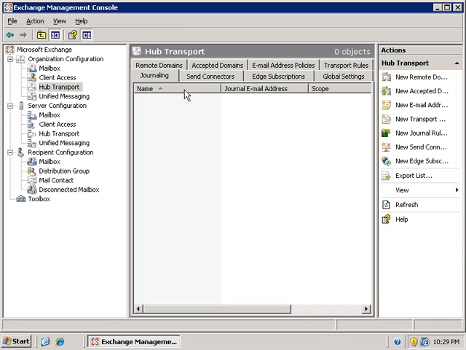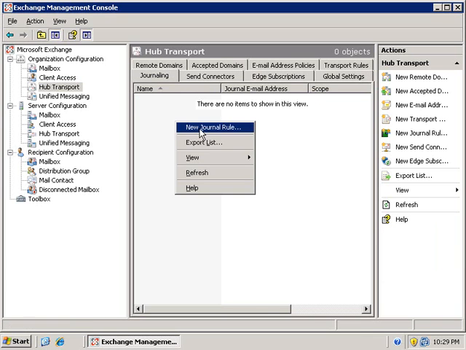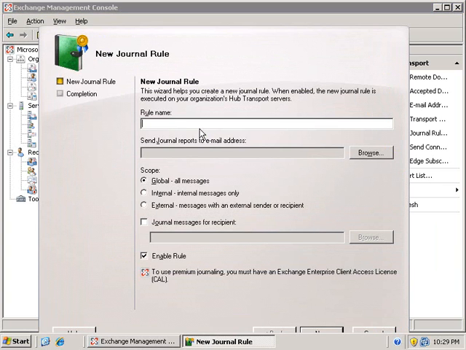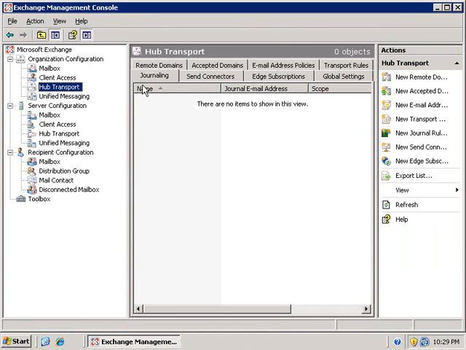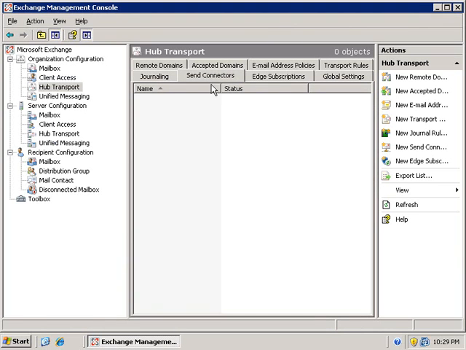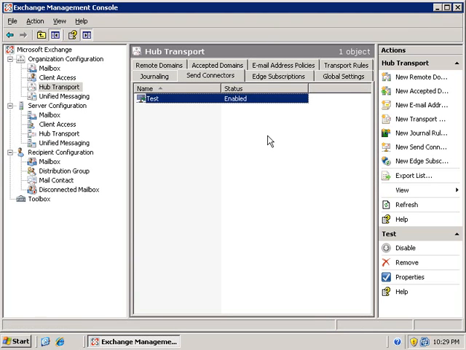So if I configure something in journaling and I create a new journal rule, I'm creating this rule to apply to basically every hub transport role in my network. If I go to send connectors, again, I'm configuring these send connectors on an enterprise-wide scale here, so this is going to affect everything.